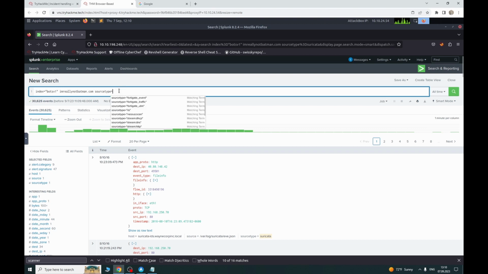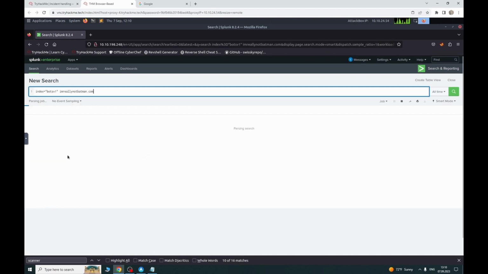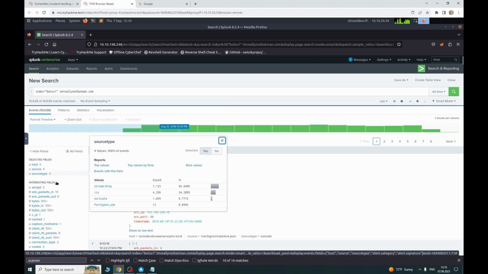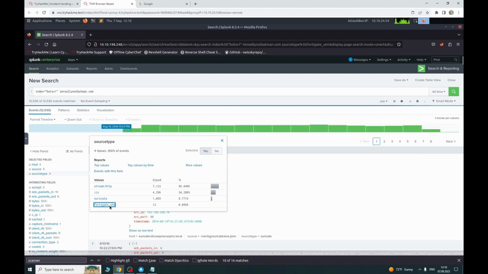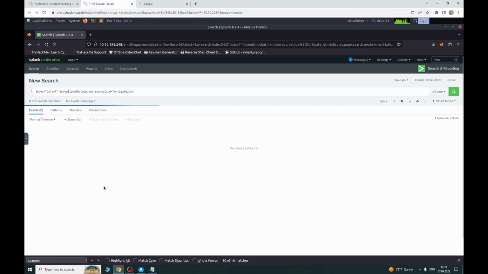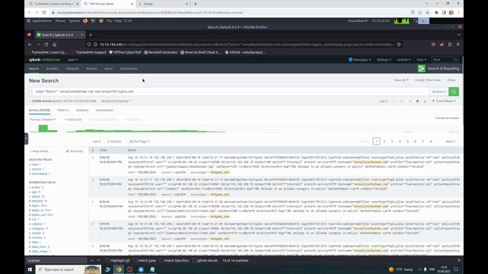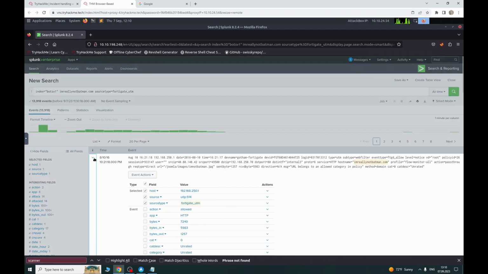One more way you can find it. If you go to source type and you go to FortiGate UTM, this is the firewall, and they have 2,000, 7,000, a lot of events. And now to look here for the scanner, nothing. No, I can't find it now.